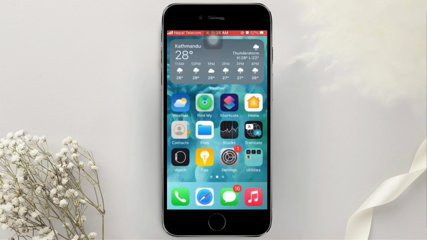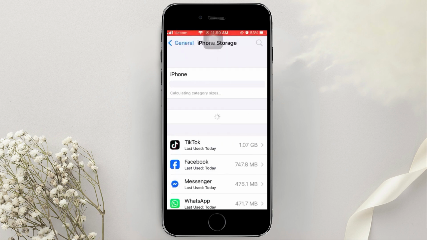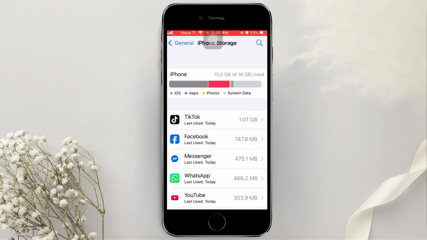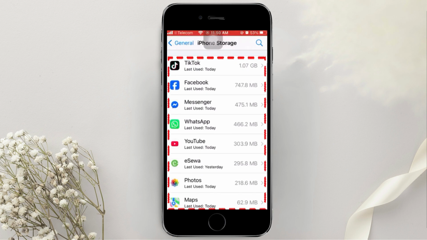If your storage is almost full, go to Settings, General, then iPhone Storage. Delete unused apps, old videos, or large files to free up space, since low storage can slow down your device. That's it. These simple tips can help your iPhone 6s run more smoothly.